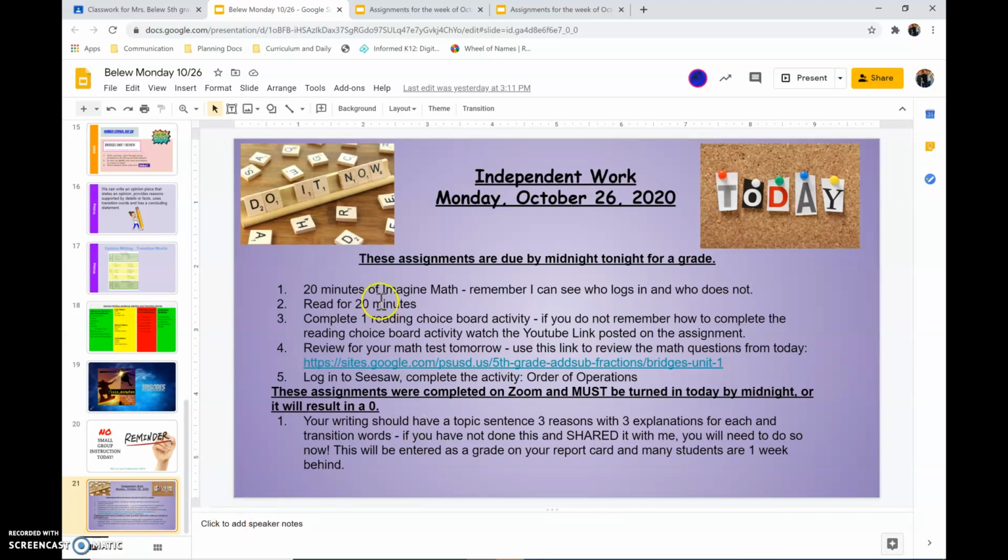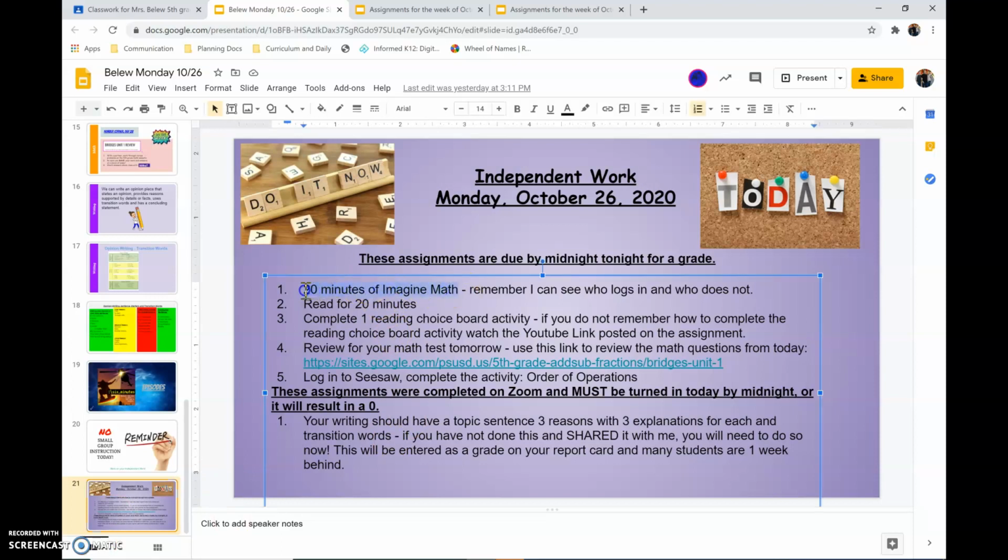So for today, your child should do 20 minutes of Imagine Math. During conference time, I'll be letting you know how many minutes your child has logged into Imagine Math and Imagine Language. Many students haven't logged in all year. They should read for 20 minutes and complete one reading choice board activity, and I'll show you where that's at.